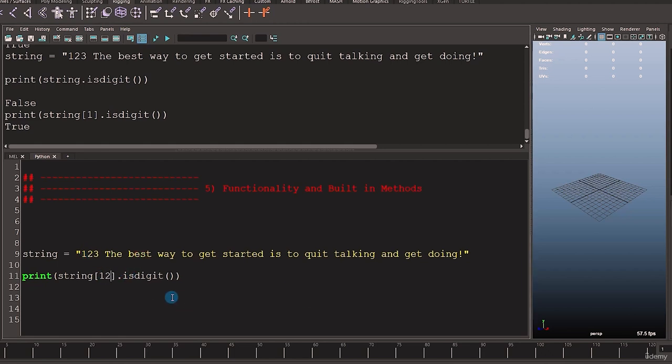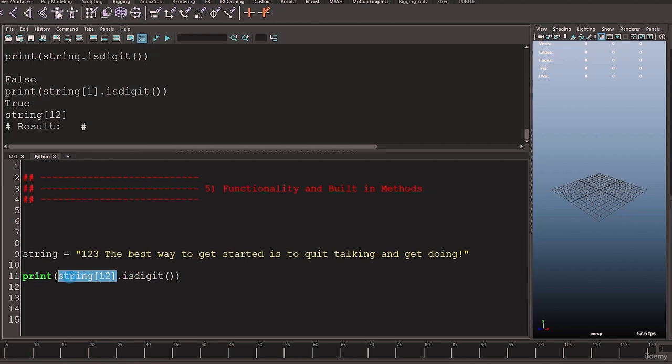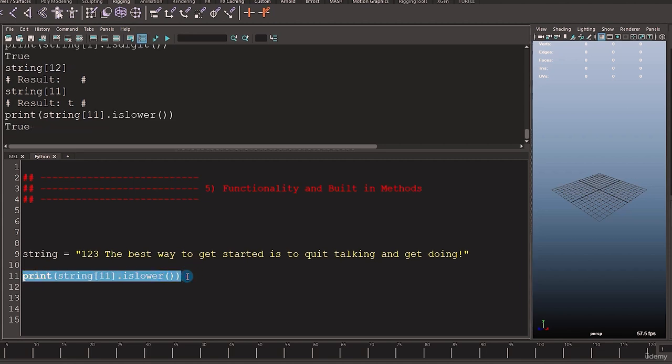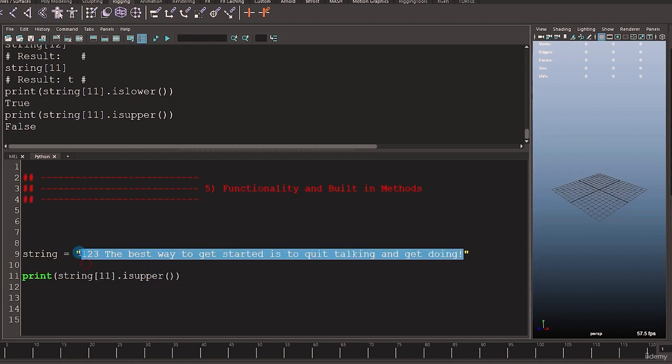We can also use a great little function. So let's go for 12. Okay. What is that? That's a space. Of course it is. All right, so let's go for string 11. So we've just gone to the T. All right. Now we can go isLower, which is true. Okay. So you have the same, you have isUpper. Again, a way for you to check through strings and check certain characters or characteristics of those strings. Okay, simple, nice and easy.